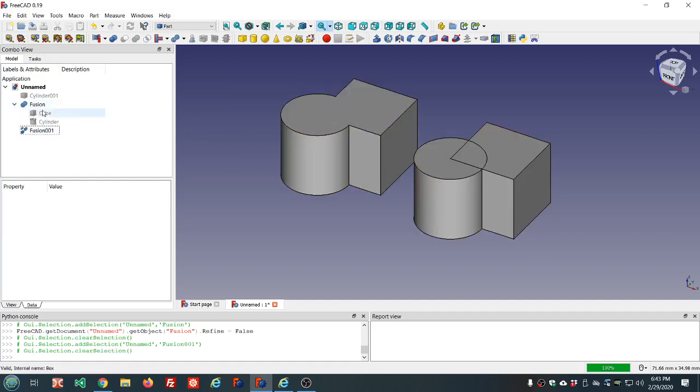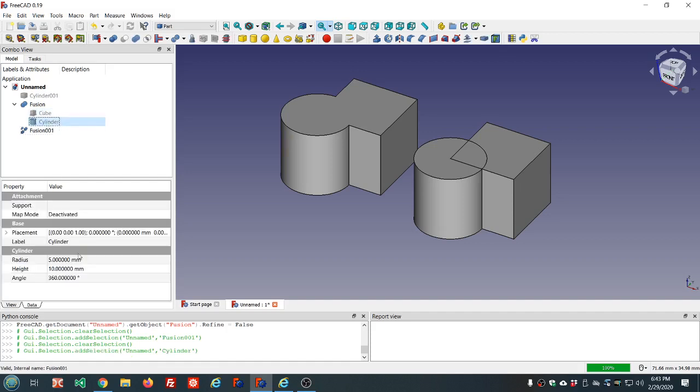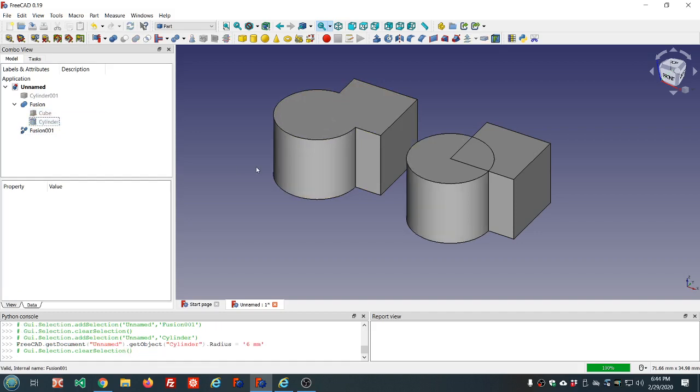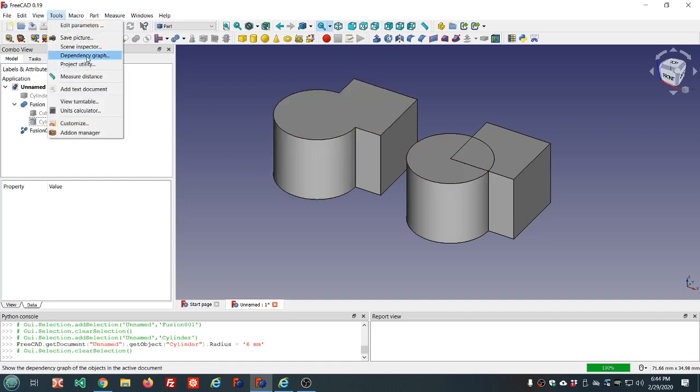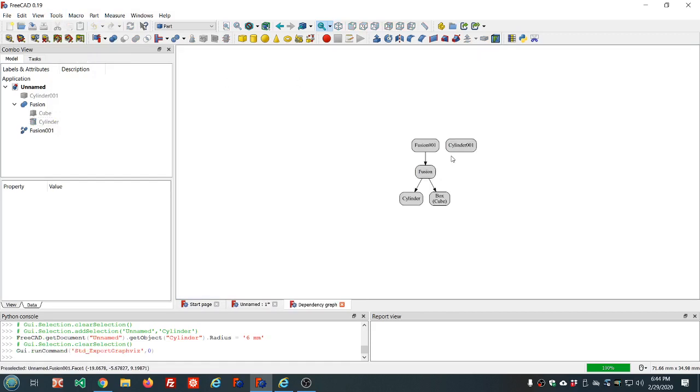So this gives us a copy that is parametric to the original. So if we were to go in here and, let's say, make this cylinder a little bit wider, more radius, you see our parametric copy also changed with it. If we go to the dependency graph, we see that Fusion 01, which is the refined copy, has an arrow pointing to Fusion, so it's a dependent of Fusion.